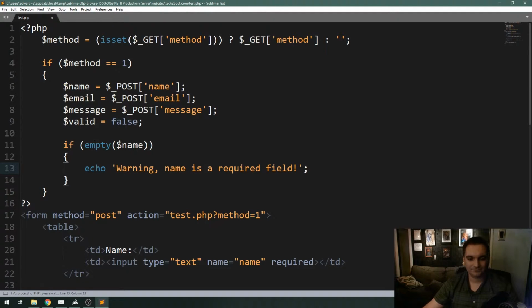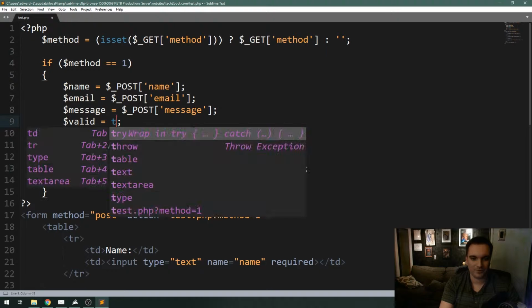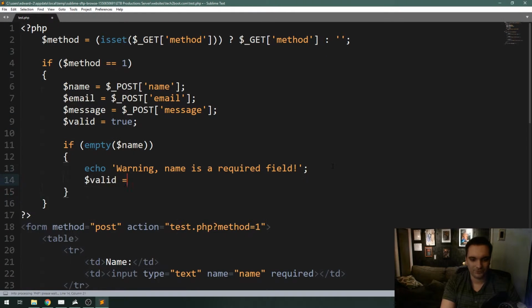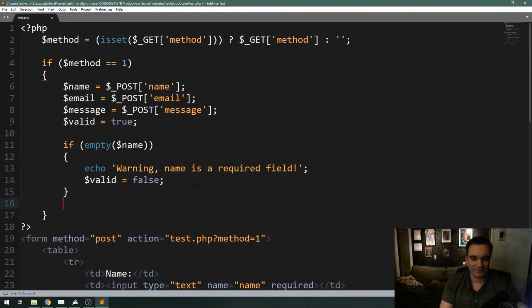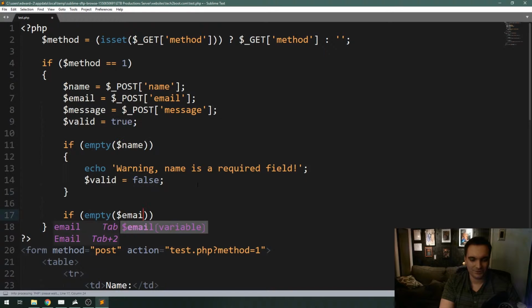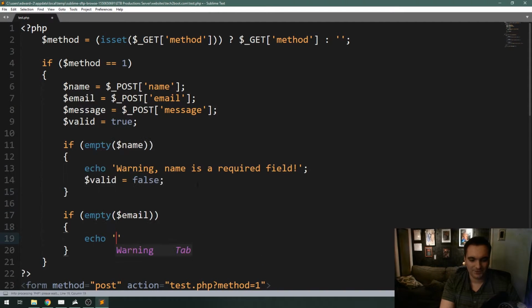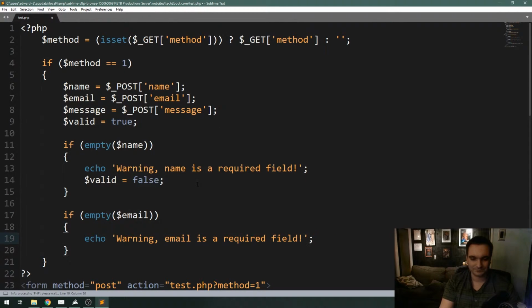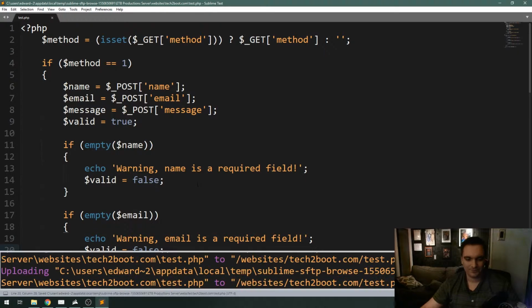And actually, my valid variable, I'm going to set it to true up here. And then inside of here, I'm going to put false. So if the name is not filled out, then that means that the submission of this form is no good, in which case it's not valid. And now I'm going to do the same with the email field. If empty email address, echo warning, email is a required field, and valid equals false.